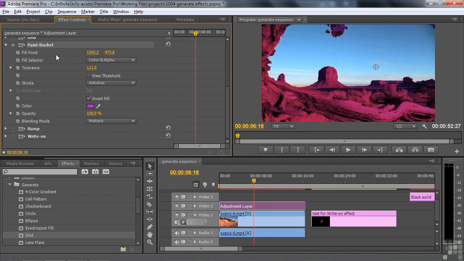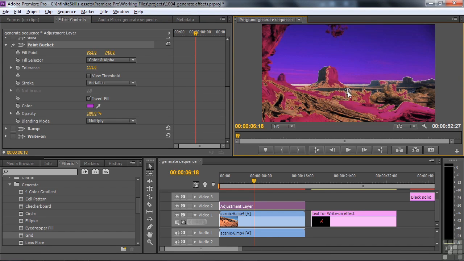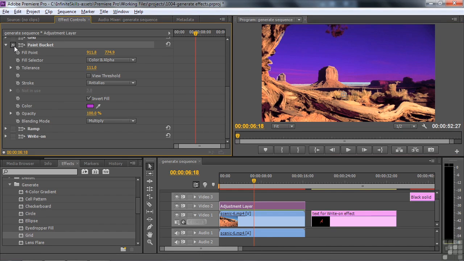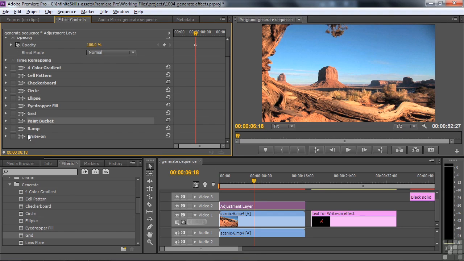So that's paint bucket. The little control point here says, where are you selecting the color that you want to replace? So it'll be the blue color there. If I go down to here, it'll be the red color. All right, we'll turn off paint bucket and move on down the line to ramp. Ramp creates a gradient. That's as simple as that.